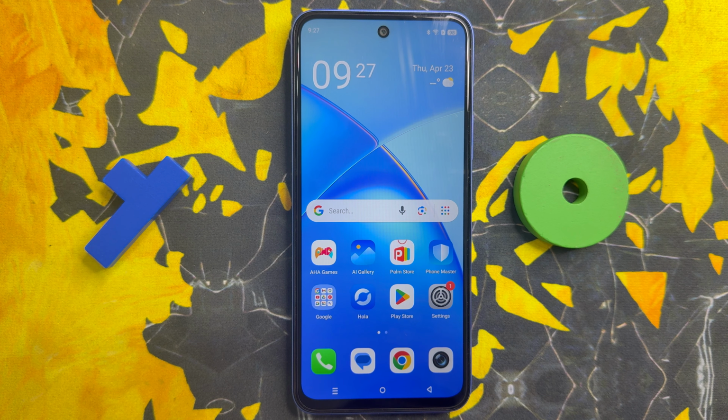So that's how you can fix if mobile data is slow on Infinix Note 60.